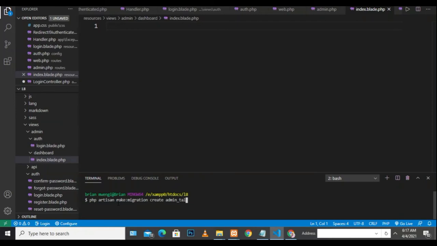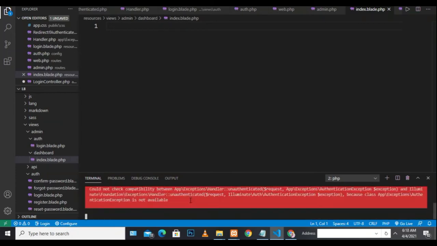So this command should create for us the admins. This one should have that underscore. So php artisan make migration create admins table. So that's what we're going to do.